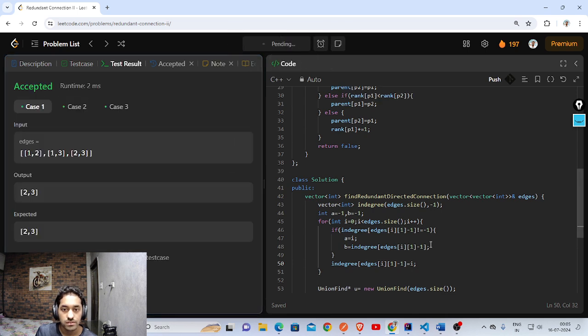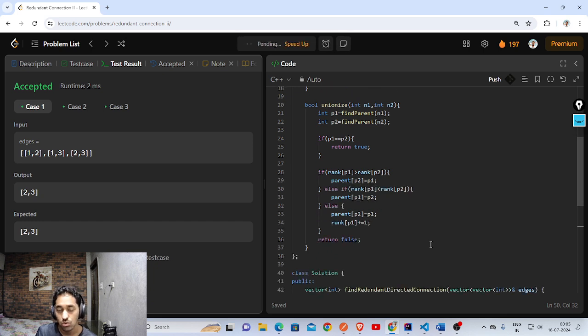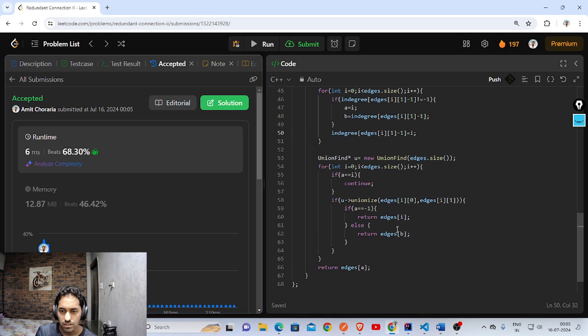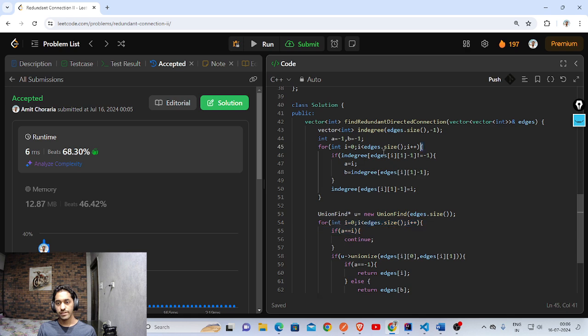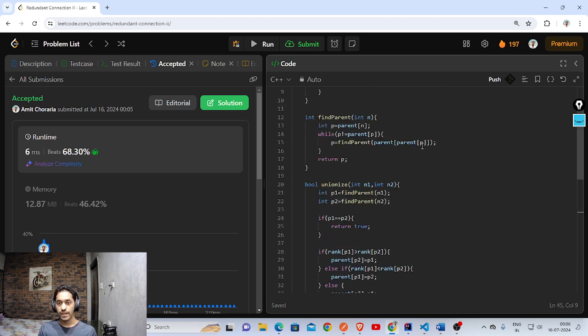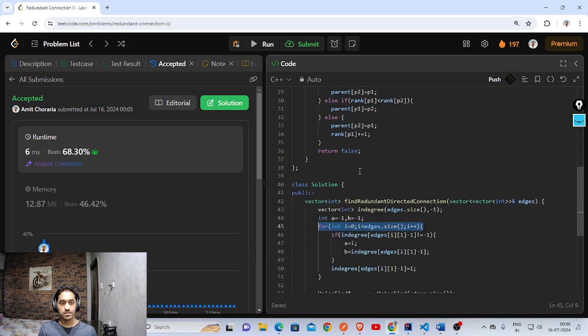It does. The time complexity will be O of n because the unionize function is close to O of 1 and we are doing it for each edge and probably it will be O of 2n, but that is equivalent to O of n, and the space complexity will be O of n again. And that's it. Thanks.